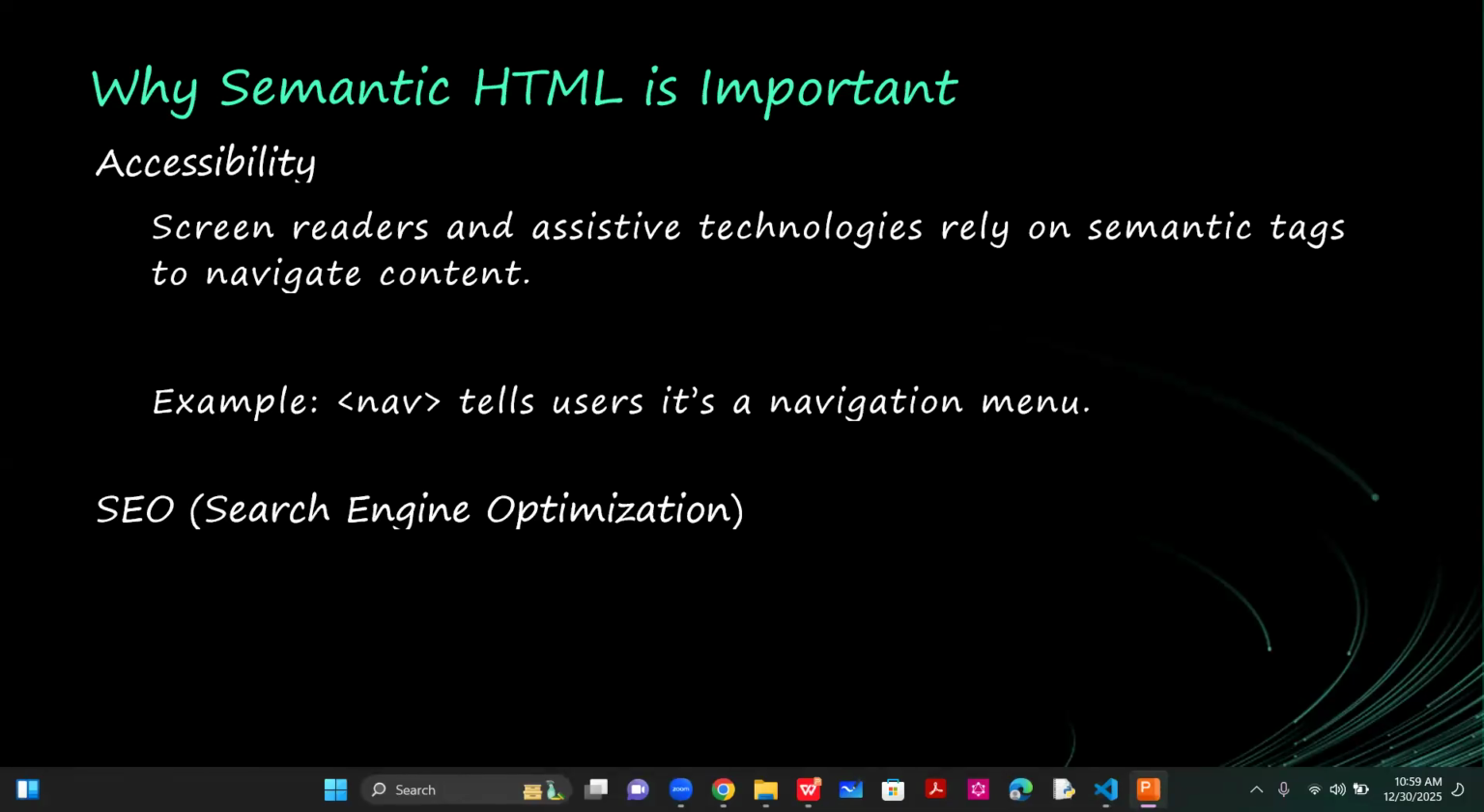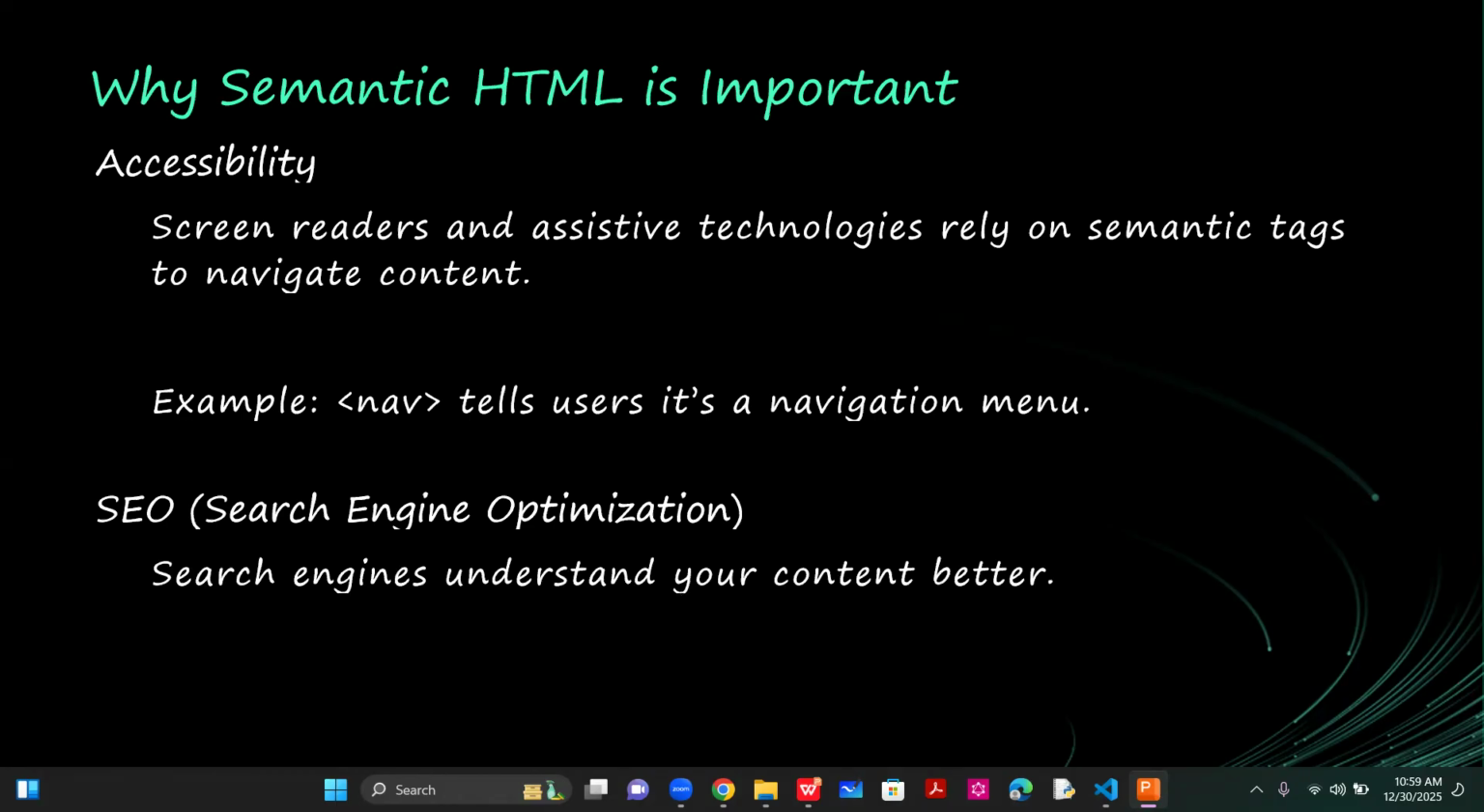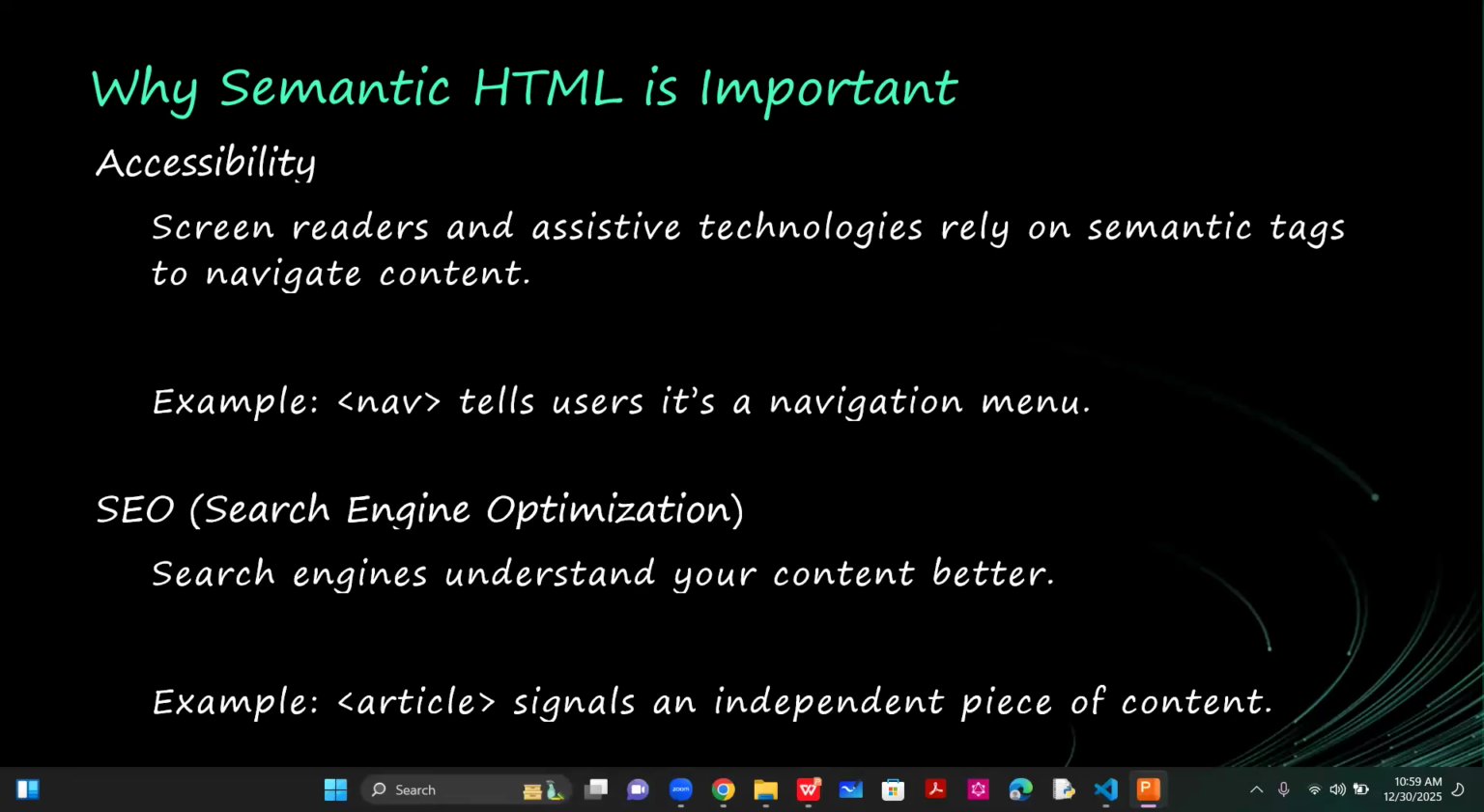Search engine optimization is another thing. When your HTML page is semantic, search engines understand your content better. And when search engines understand your content better, it will be easier for your content to be ranked. The article is another semantic element. The article signals an independent piece of content. So let's say you have a blog and then you have an independent piece of content in your blog. You should put it inside of the article.